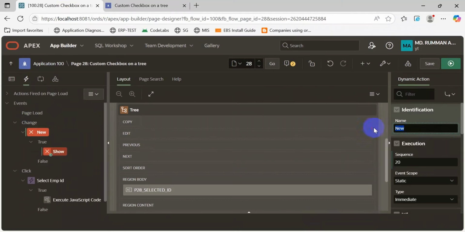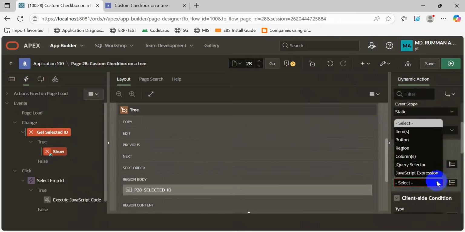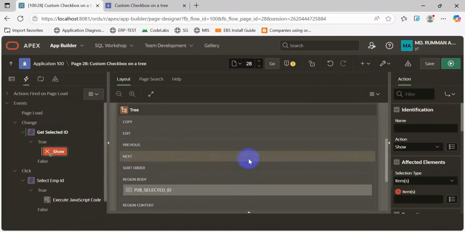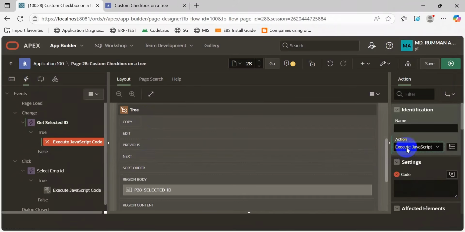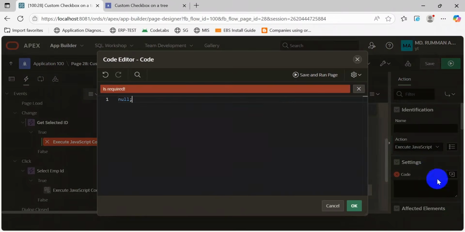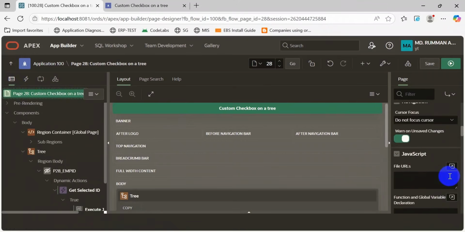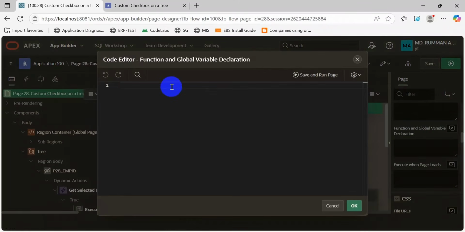Then create another dynamic action to capture the value of the checked tree node. Define the item which item should be changed, and the true action should be execute JavaScript code. First, we need to define a global variable. It should be an array, where I have declared the array.